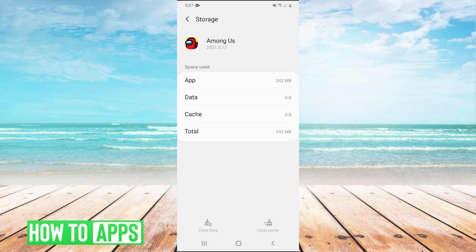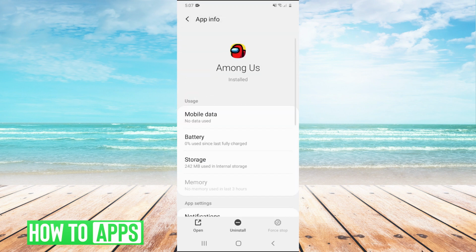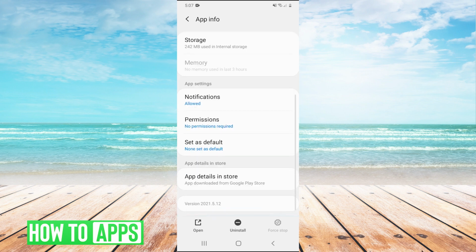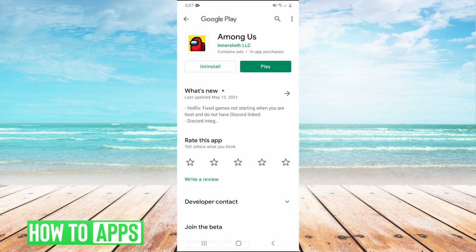Now guys, if that did not fix your problem and your Among Us is still not opening, what I would do is go back into the app info, and instead of going into storage, let's scroll down and click on app details in store, and we'll click on that. And then this will take us to Among Us in the Google Play Store, and we'll have the uninstall button.